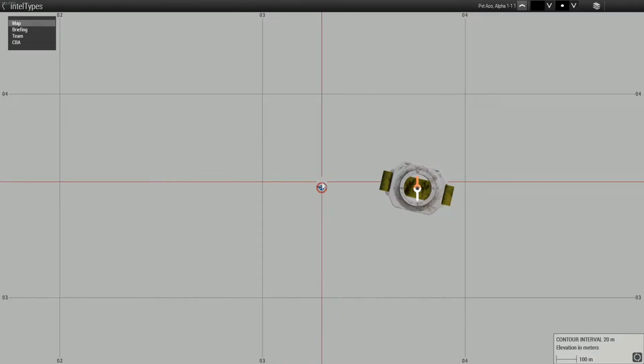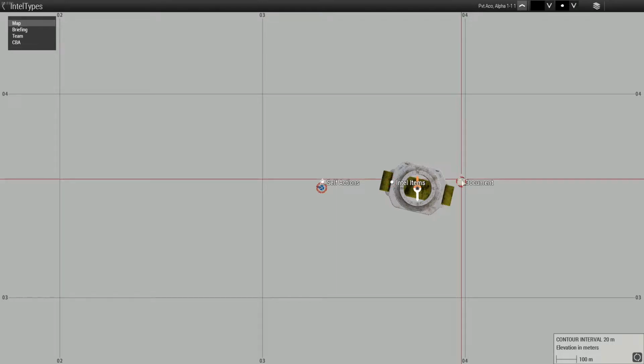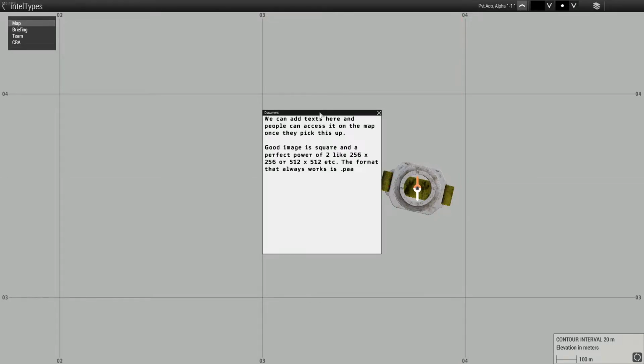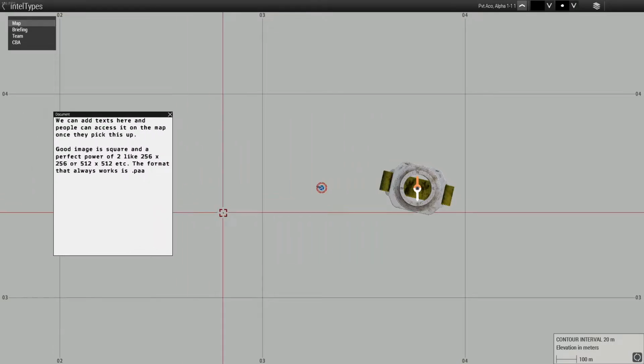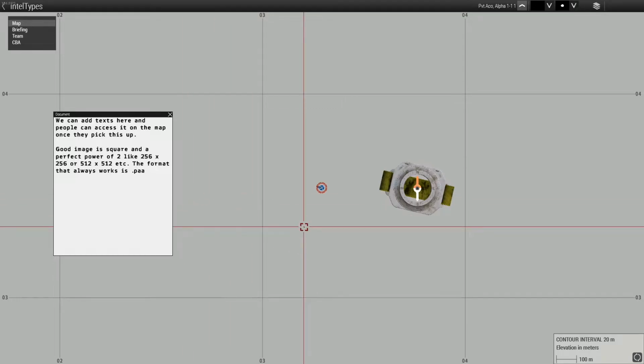If I ACE interact with the map screen, nothing happens. But I self interact on the map screen and I have Intel items. Documents, activate it, and then whatever I write in the text shows up. In this case, I was talking about what kind of image is good to create an image file. Again, powers of 2, PAA format works the best. I'll show you how to make this format in a little bit.